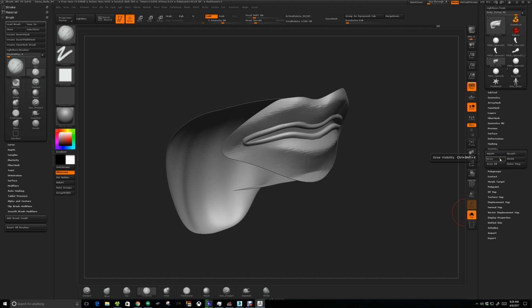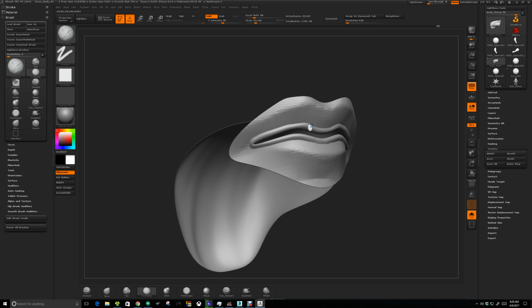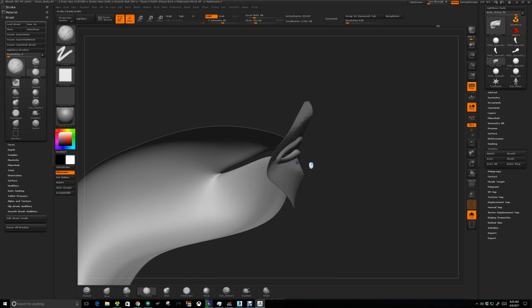So this is pretty much all I want to see in my selection right now, because I only want to affect this area. So this is a good area to start from.